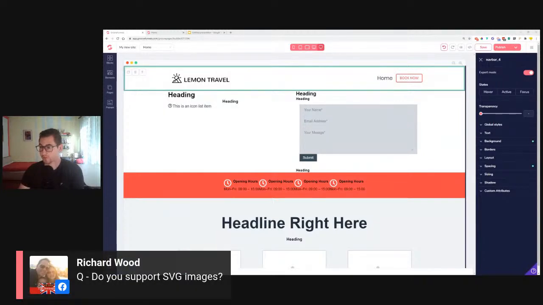Richard Wood, do you support SVG files, the SVG images? At this point, we don't.